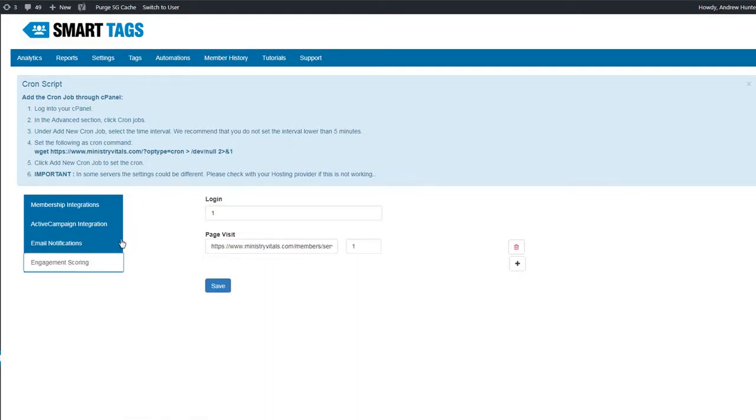And then finally, we can assign engagement scoring to pages based on the visits of those pages. And we can also assign engagement scoring for each time they log in. So in this case, I've got it set up so that each time they log in, they receive 1 point, and each time they visit this particular page, they receive 1 point. And again, I can add as many pages as I want to this. So that's the settings screen.